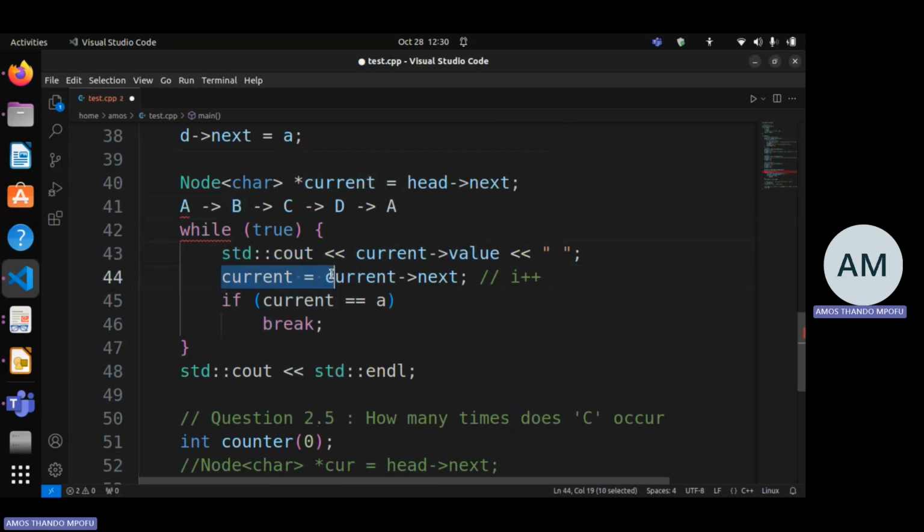And then it checks the current node, it moves to the next node, node C, then it outputs the value of node C. Then it moves to the next node, which is node D, and moves back to the top. It outputs the value of node D, and then moves to the next node, which is node A. Then it checks the current node that I've moved to: is it A? If it equals A, then I break.